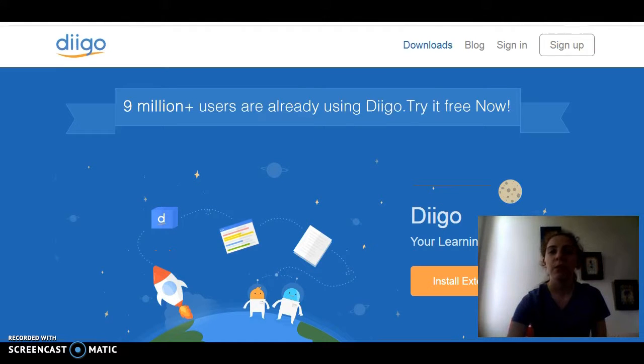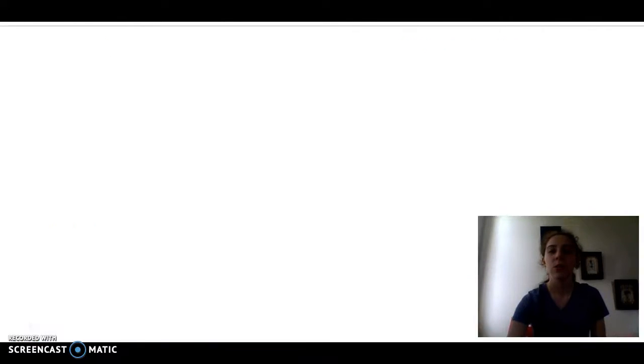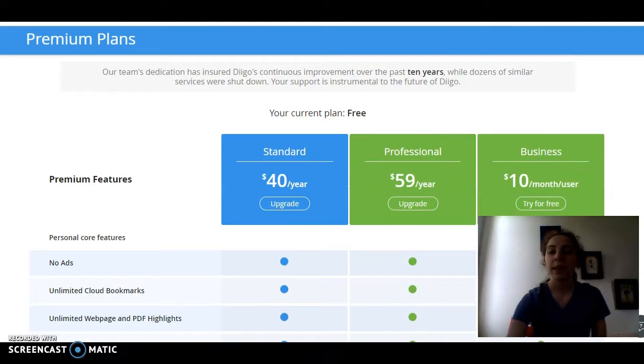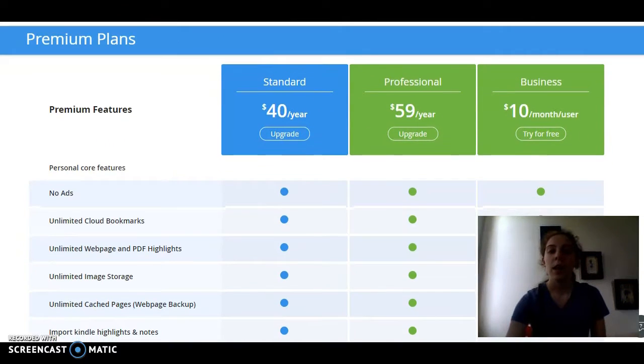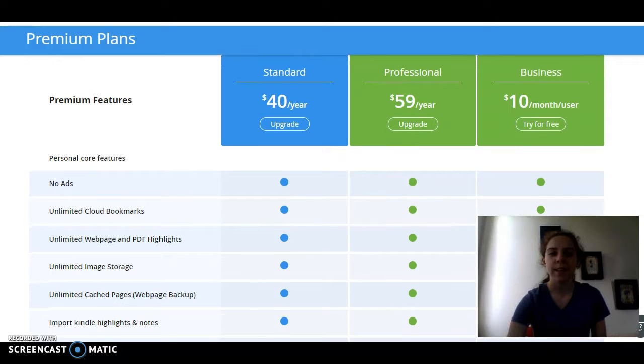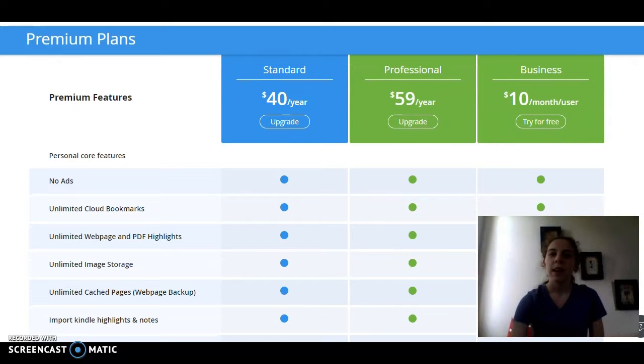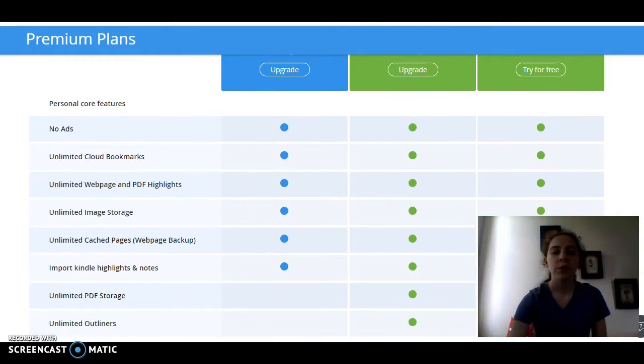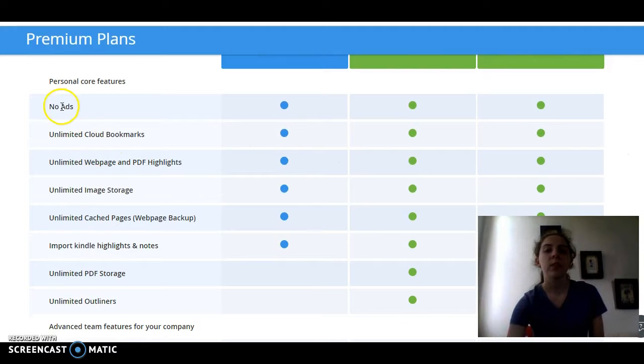There are 4 different account plans for Diigo. The first one's free. It doesn't offer too many features. It's pretty basic. Then the next one is the standard for $40 a year. That one offers more features. So you get ads, unlimited cloud bookmarks, unlimited image storage. You can import Kindle highlights and notes.